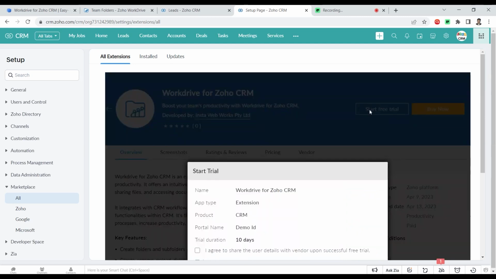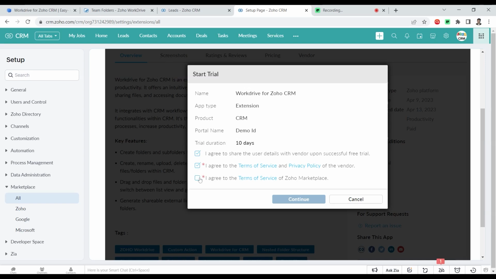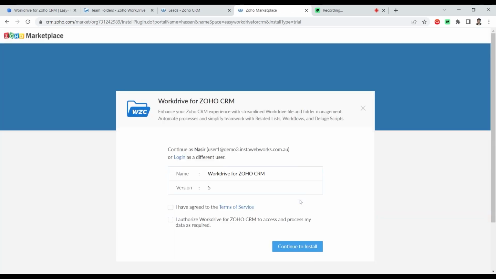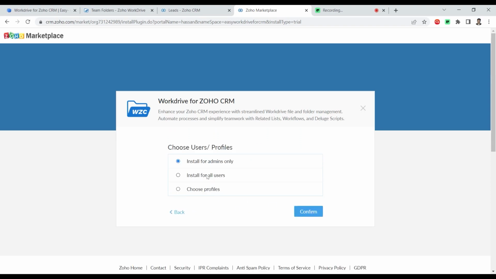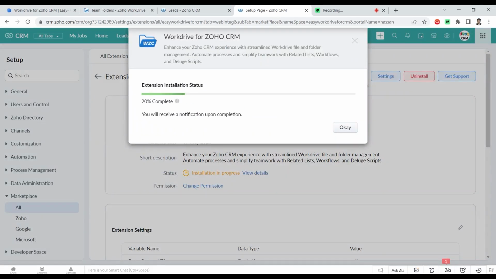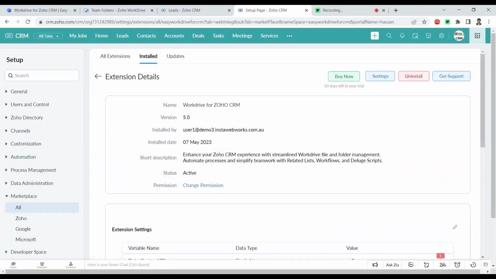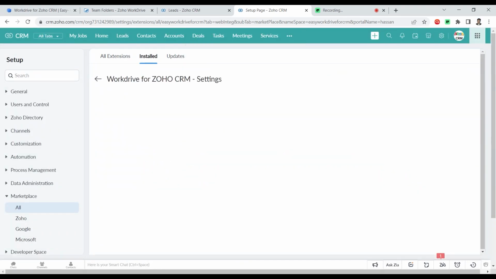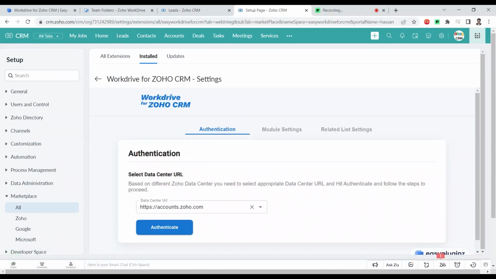Click on Start Free Trial, accept the terms, and continue. The installation process will take some time, so please wait. After the installation has been finished, it will redirect to the settings page. First of all, you have to select your data center and then authenticate.